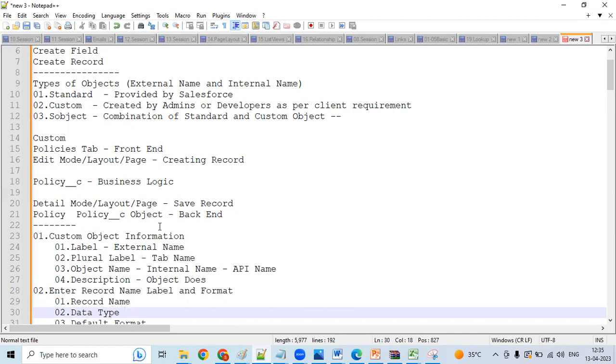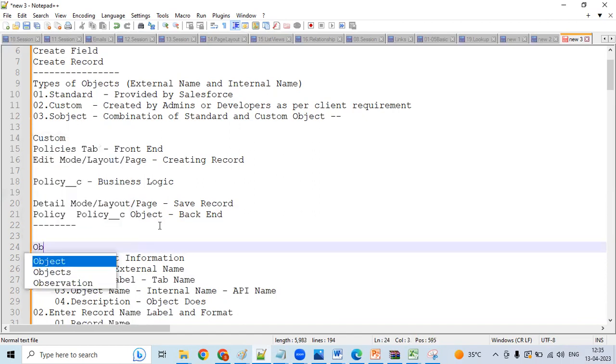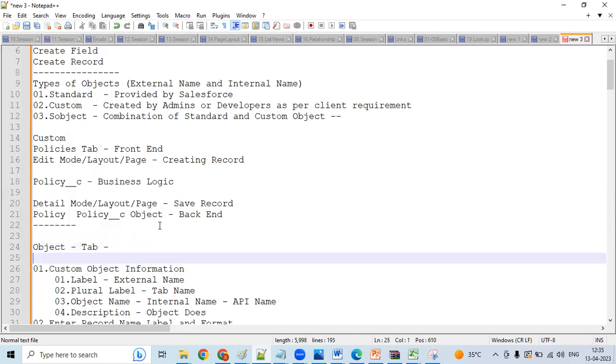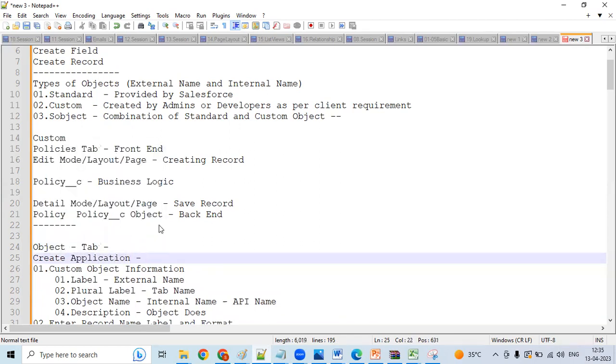After creating the object, you have to create a tab. Then you have to create an application. While creating the application, you have to include the tab in the application.